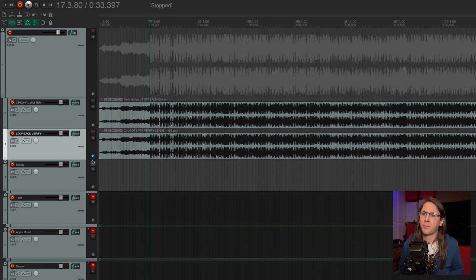Now, in order to verify that this loopback configuration, in fact, is correct, I have recorded the original file through the loopback back into Reaper in order to see if that works. And we can, of course, do an A/B listen test, but the best way to check the differences between two audio files is by doing a null test. And in Reaper, we can do that by pressing the polarity button, which is this small button over here.